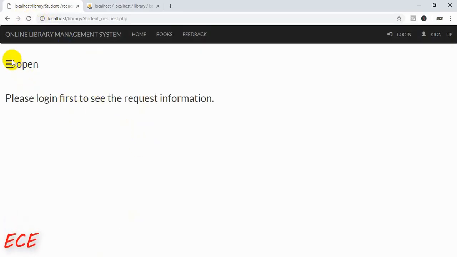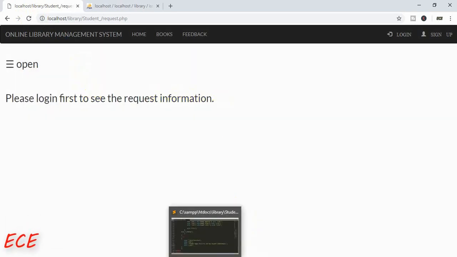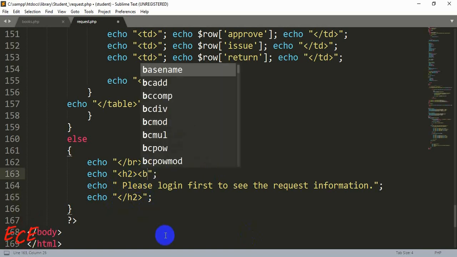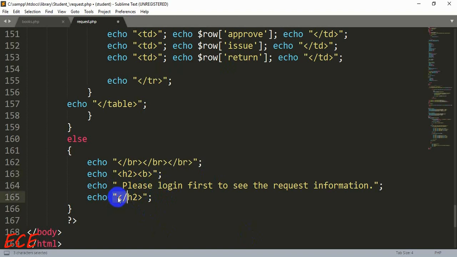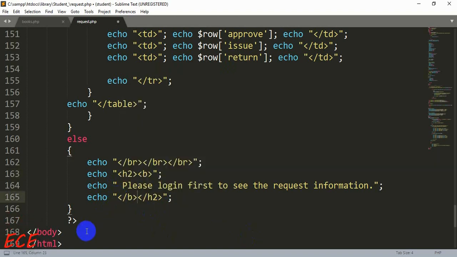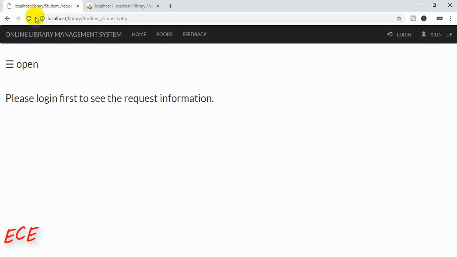Okay, now you can see the writing properly. We can make it bold. You can change the color too if you want to, if you just need to add the styling. You can add it like we have added previously.